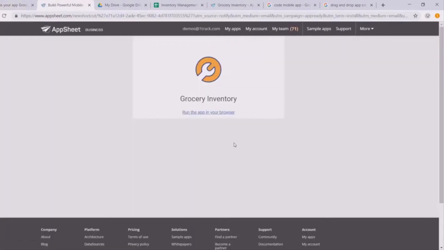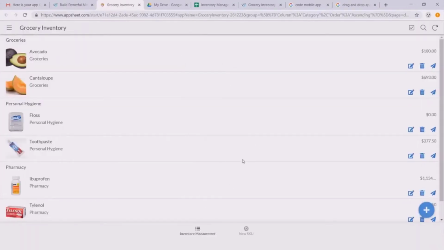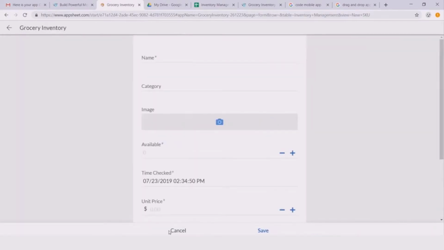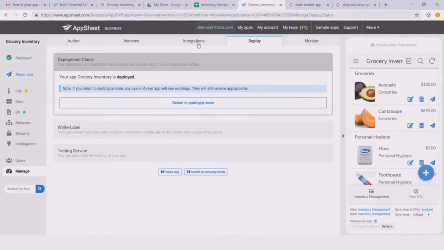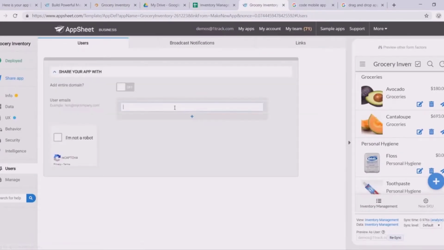If this is on our phone, we could go ahead and install it, and it would show up as an app icon or tablet. But for now, let's stick with the browser view. You can see that we have a functioning app in our desktop browser. And if we wanted to share this app, we can go ahead and go to Share App, and we could find all our coworkers, or we could simply use an entire app domain.